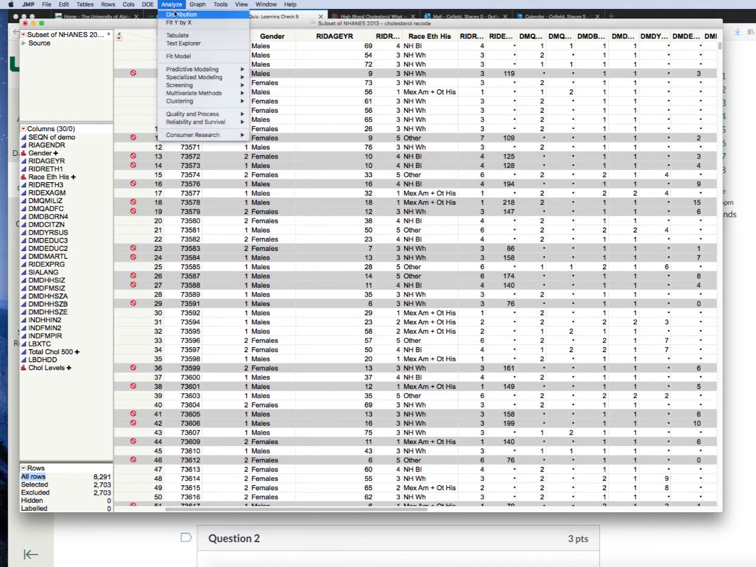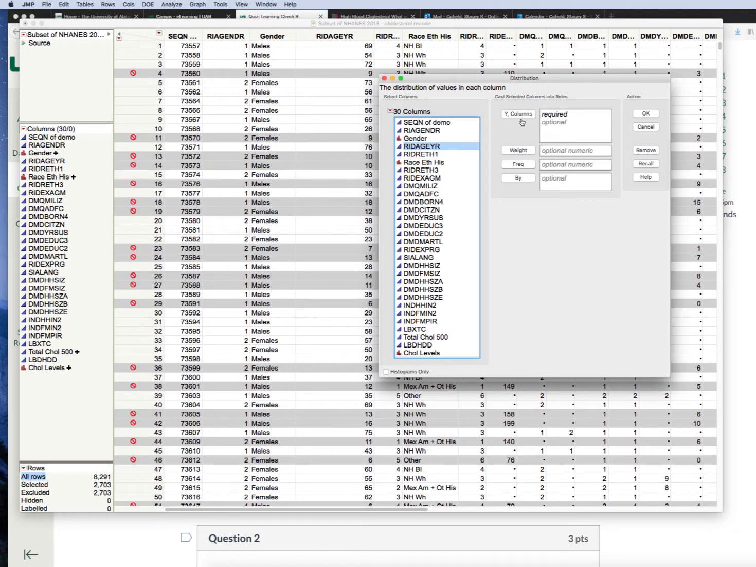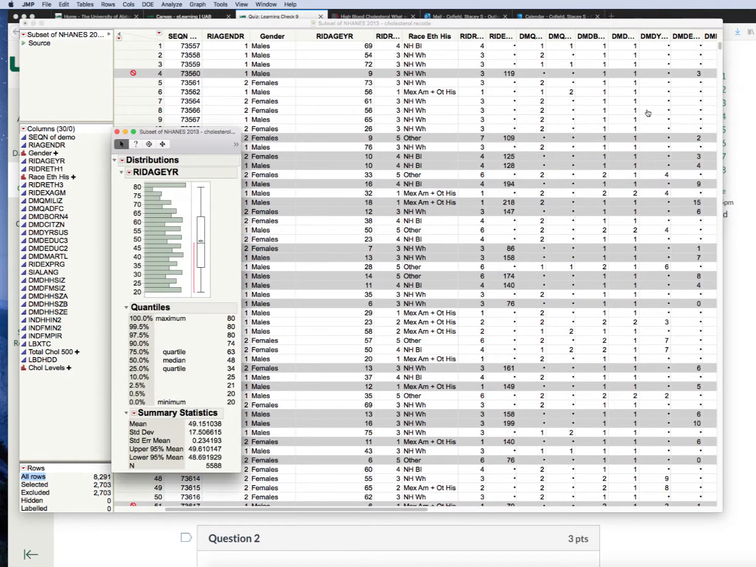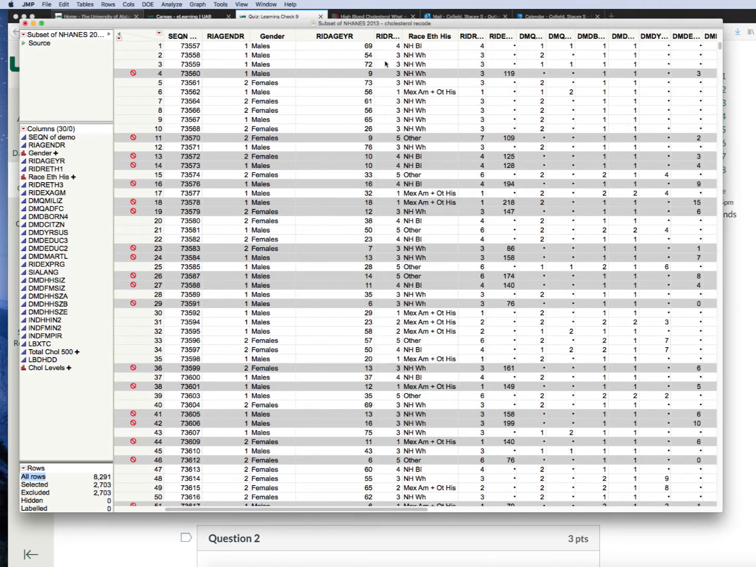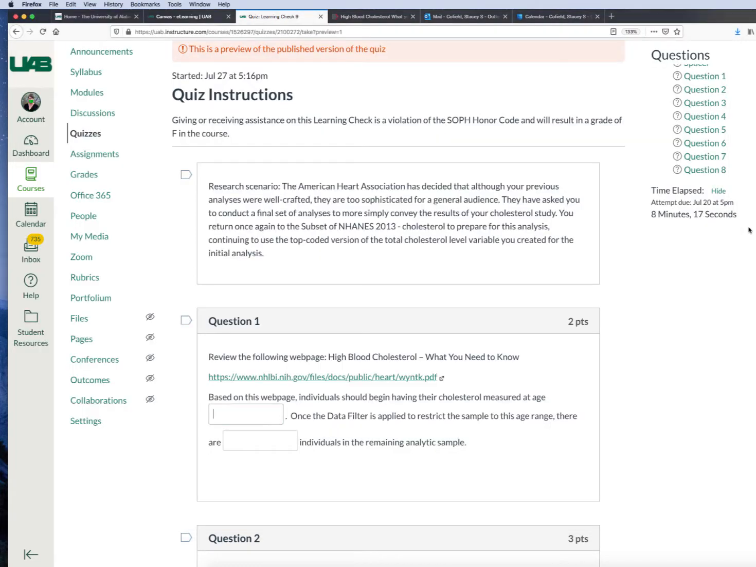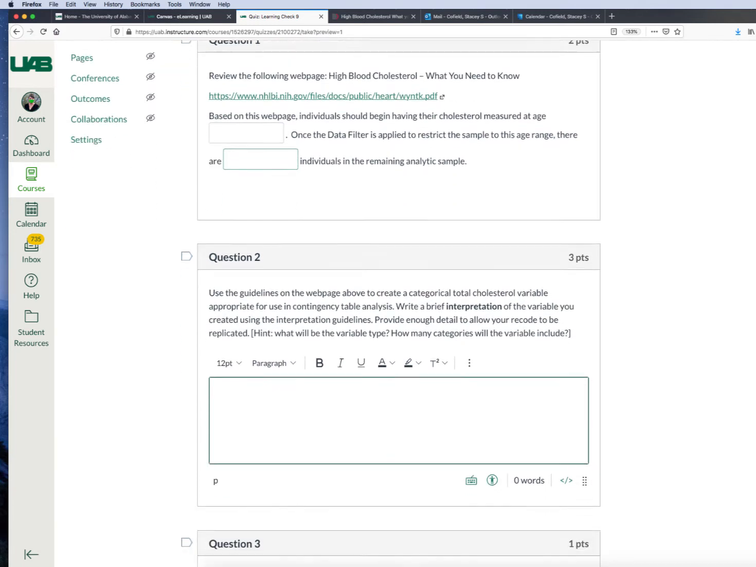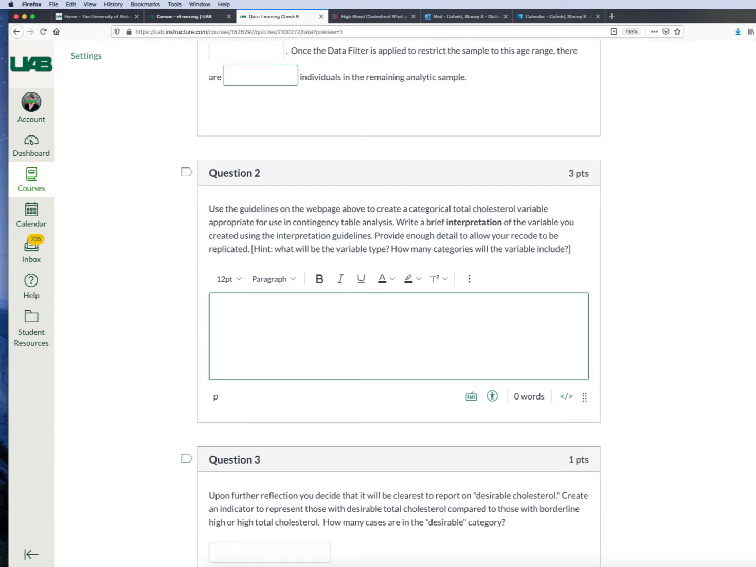But I can also check that with my distribution. Take my distribution of age, and we can see again that we are 20 and older, and I'm at 5,588. And now I just can continue on with my excluded data or one of the data tables that I created. So that gets us to the 5,588 people here that are older than 20. So we move on to question 2.